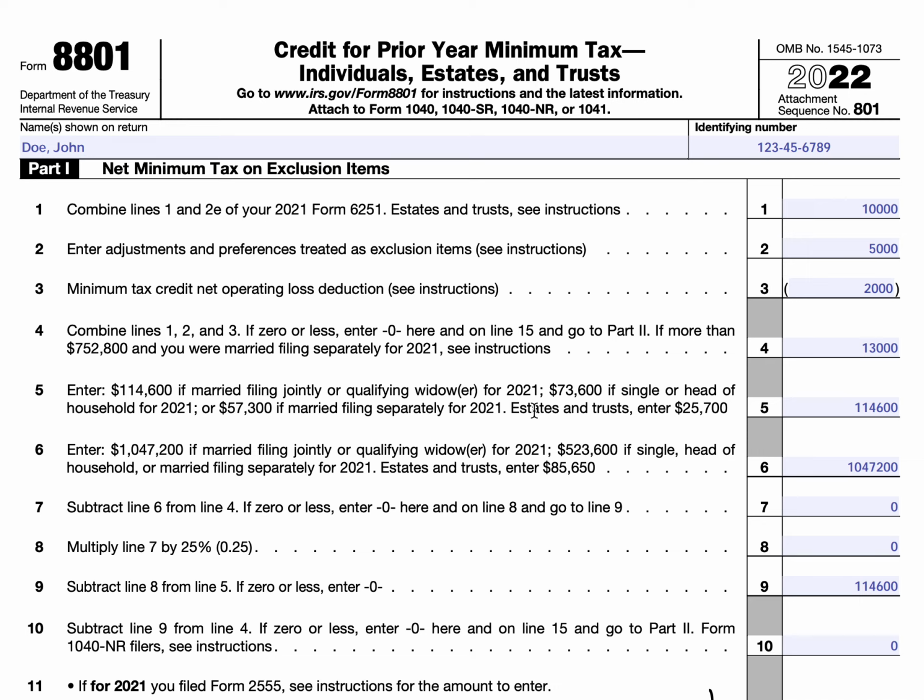In line 3, you're going to enter your minimum tax credit net operating loss deduction. This is the total of your minimum tax credit, net operating loss, and carryovers and carrybacks to the previous tax year. So there are specific instructions on how to calculate this. The acronym is pretty ugly. It's MTCNOL. So for this purpose, we entered $2,000 just as a placeholder.